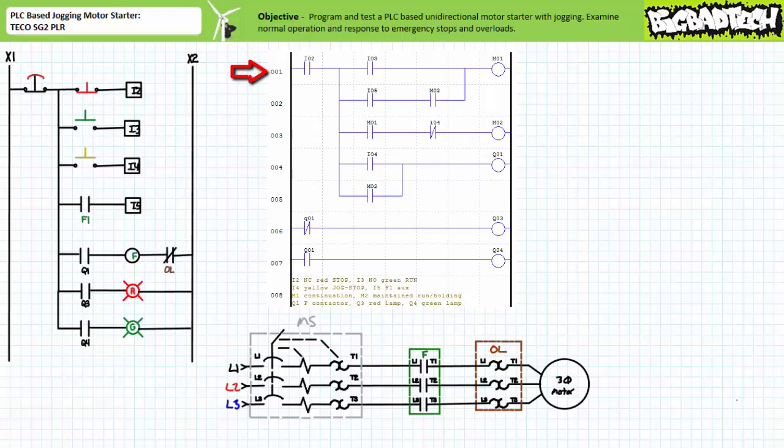Note Rung 1 contains a make instruction examining input I2, the normally closed momentary contact red stop push button, and a make instruction examining I3, the normally open momentary contact green run push button, in series with a coil of virtual relay M1. Virtual relay M1 is essentially a placeholder that says to be continued in later rungs.